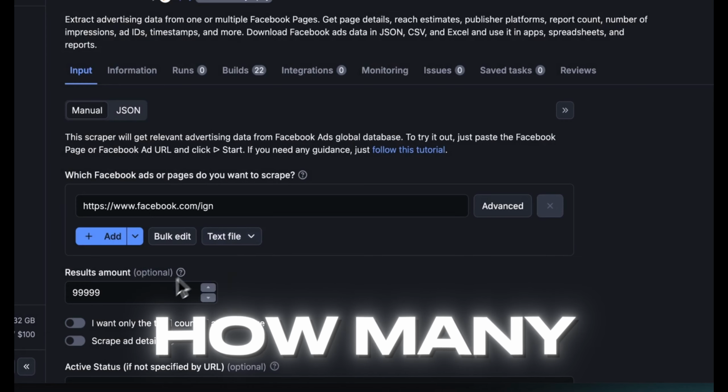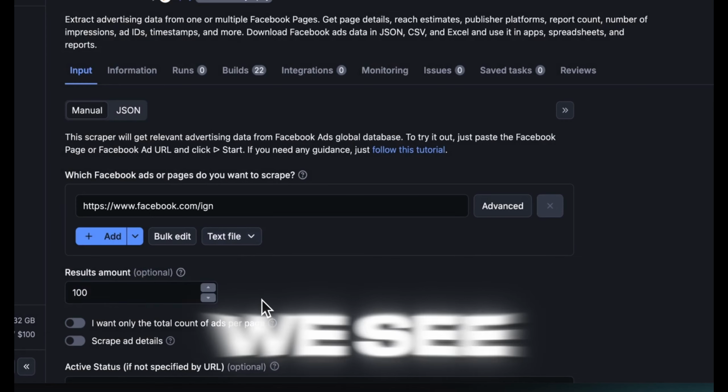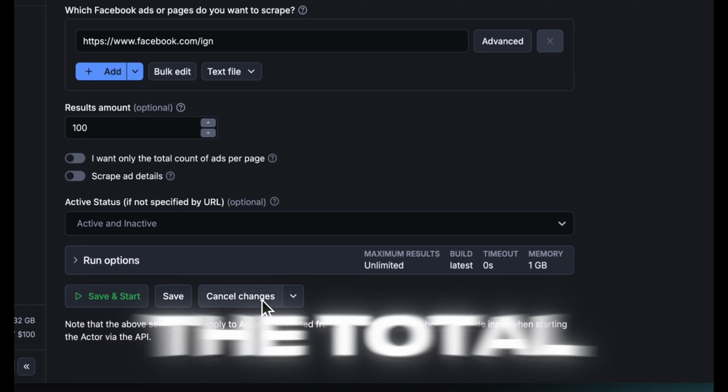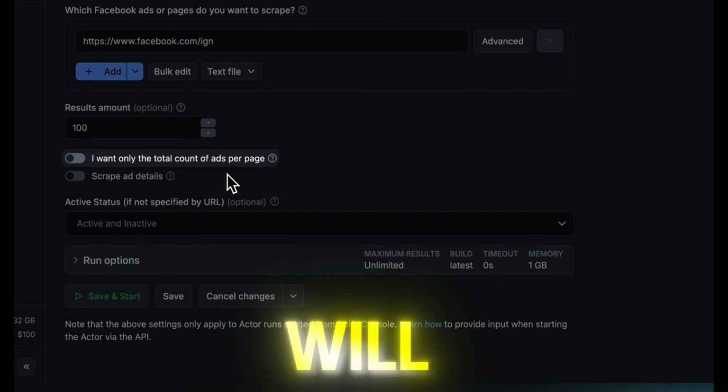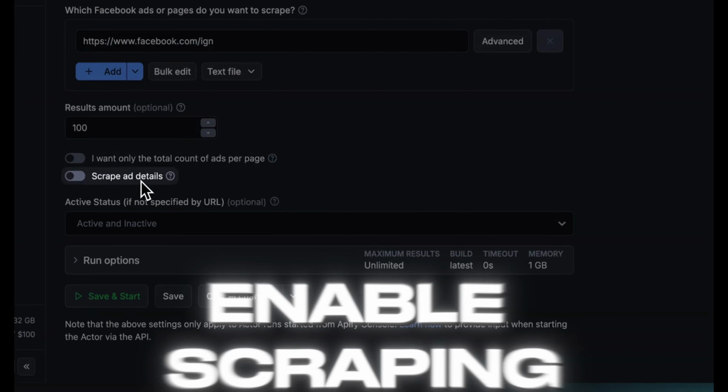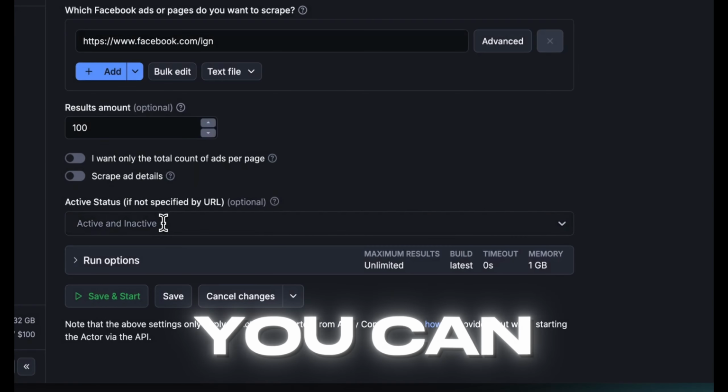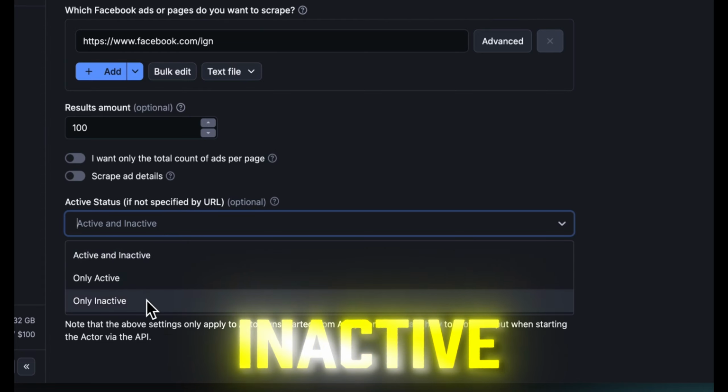Next, we can limit how many results we want. After that, we see two toggles. One asks if you want only the total count of ads per page. If this feature is used, only total count of ads will be saved per page scroll. The other one will just enable scraping ad details. Lastly, you can set if you want to scrape active ads, inactive ones, or both.